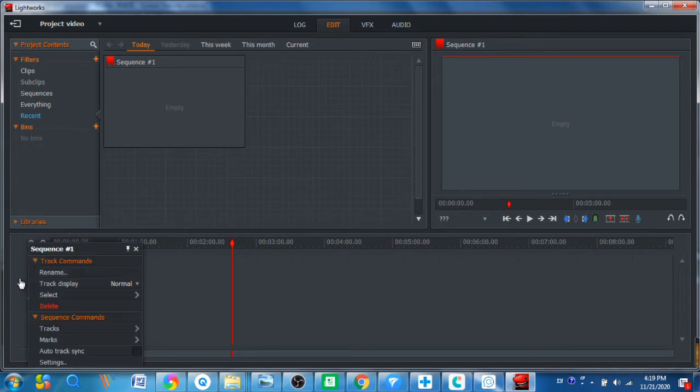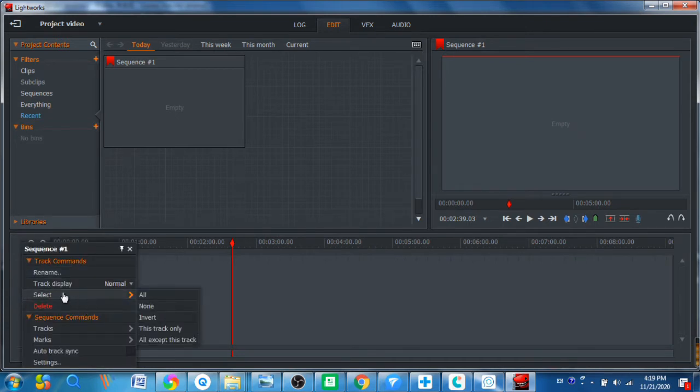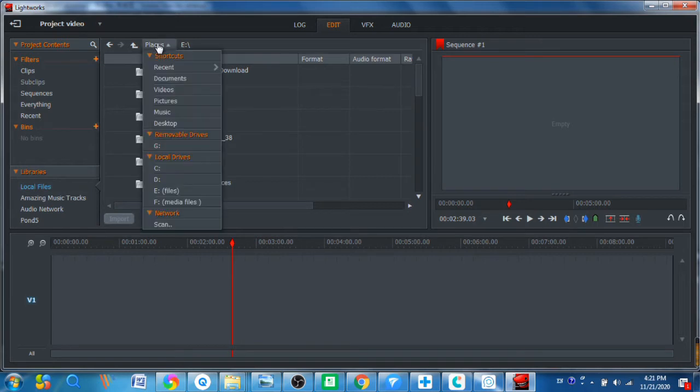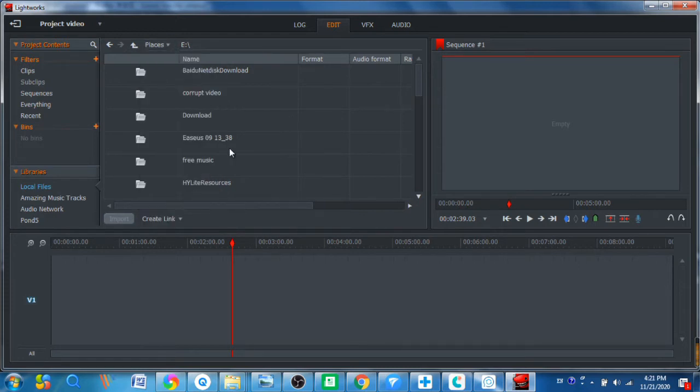You could also right-click your mouse and find some more features like delete the tracks or select something. So if you want to import some media files, you could first of all tap on the libraries, then choose the local files, and tap on the places to import some videos or some images from your computer. For example, I just want to import the different video clips on my hard drive A.